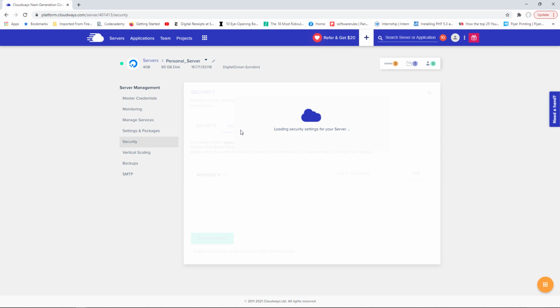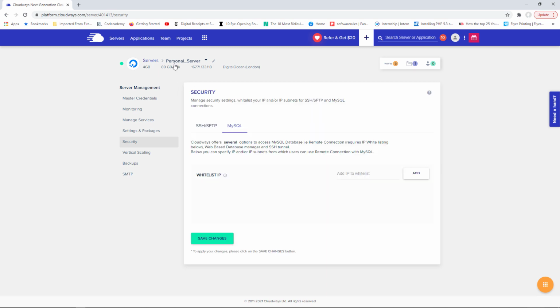Same refers to MySQL as well. You don't really need to change anything in here. When it comes to security, we will talk more about them when we talk about the applications. Okay, when you have websites, that's where you really want to focus more on security.